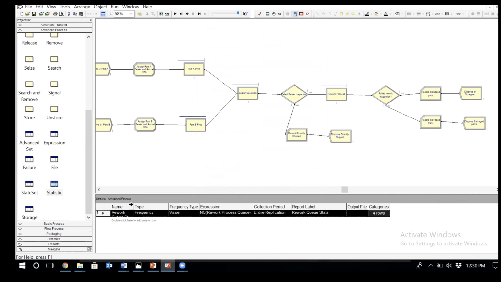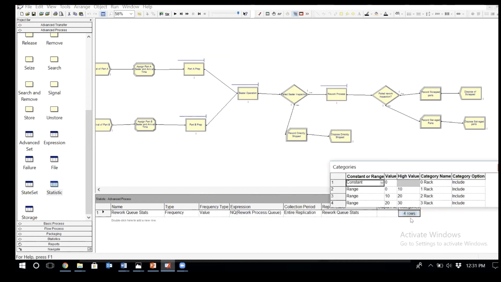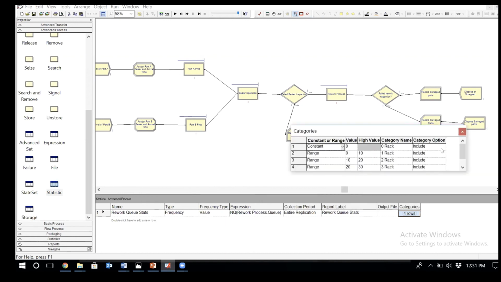So the stat name is the rework queue stat. It's here. The type is frequency, because we want to calculate the frequency of the numbers that appear in the queue. And what is the expression? What do you want to calculate? These are the number of items or entities in the queue, the current number of entities in the queue. And we want to collect this statistic for the entire application. And we specified the categories that you can see here. If I click on these columns, you see the categories that we specified in this window.